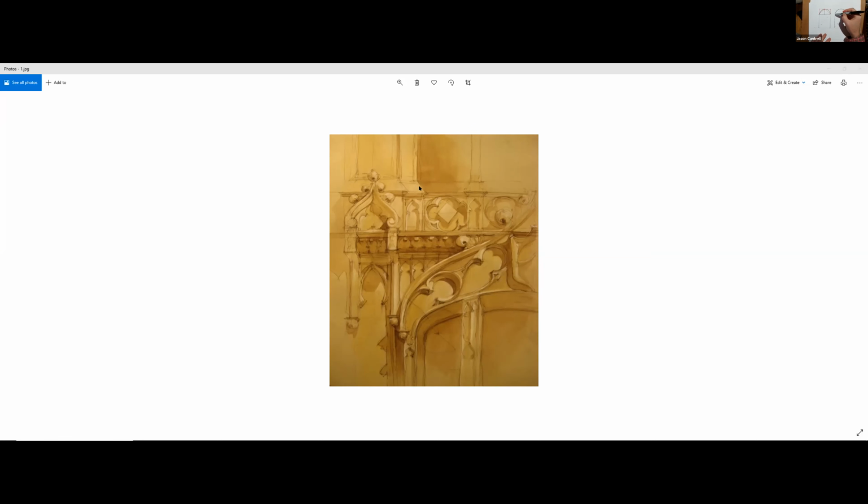Now make sure that the arch begins like this. Like that. Then you can draw the brackets and the cornice, so on and so forth. Just kind of a quick study. Then let's go ahead and draw a floor plan of that.